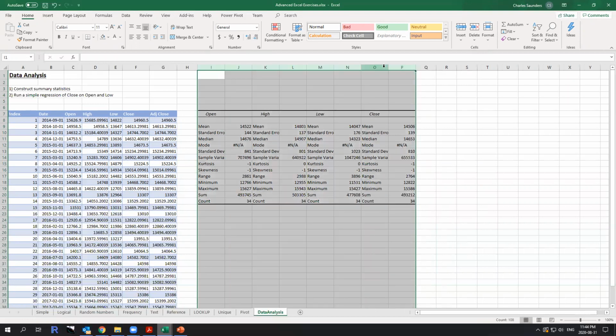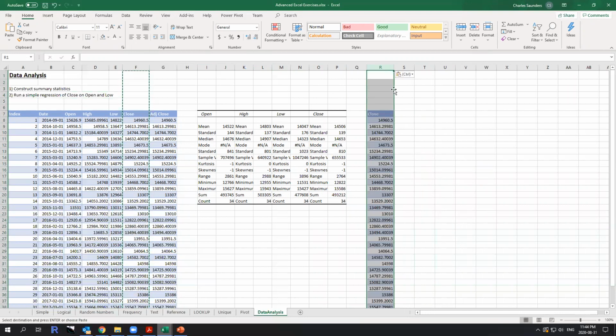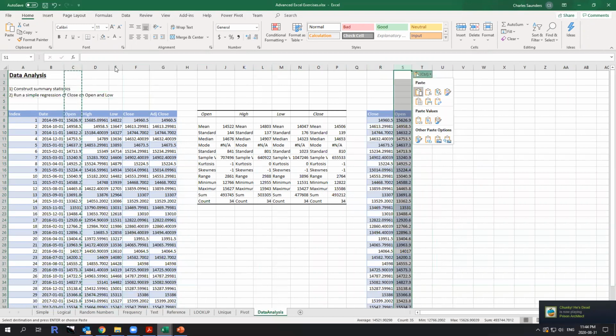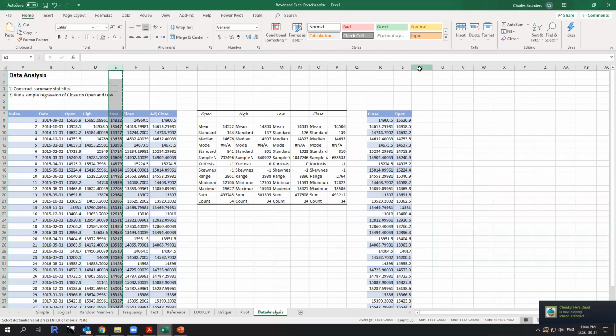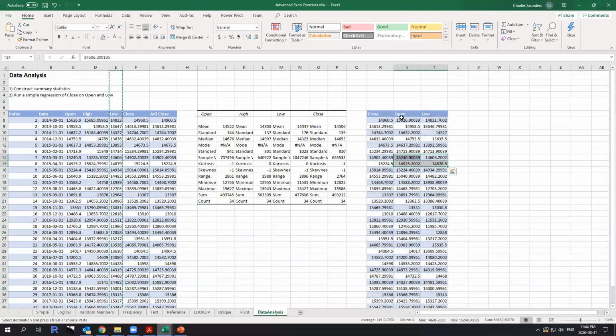Now the other thing we need to do is run a regression, and we want to do close on open and low. So we're going to grab close and just paste it over here so we know where it is. And then we want open, and then also the low. Okay, so now we've got our data. This is our Y, this is our X1, and this is our X2. And we want to just run a simple regression.